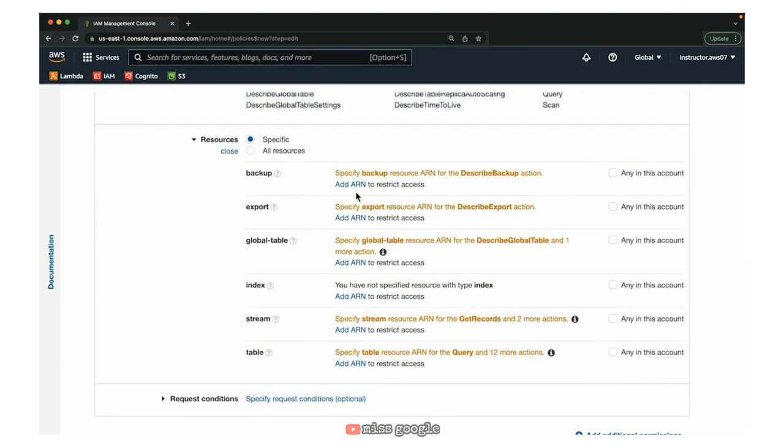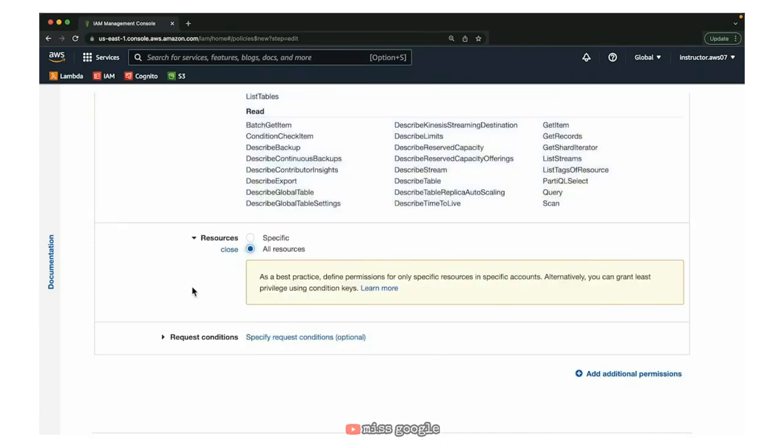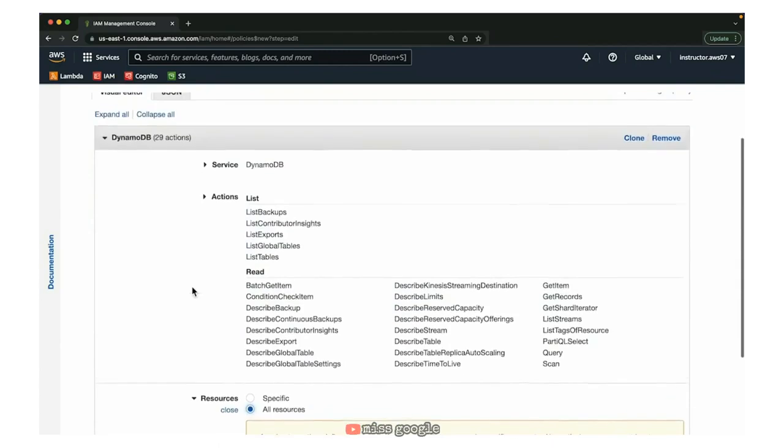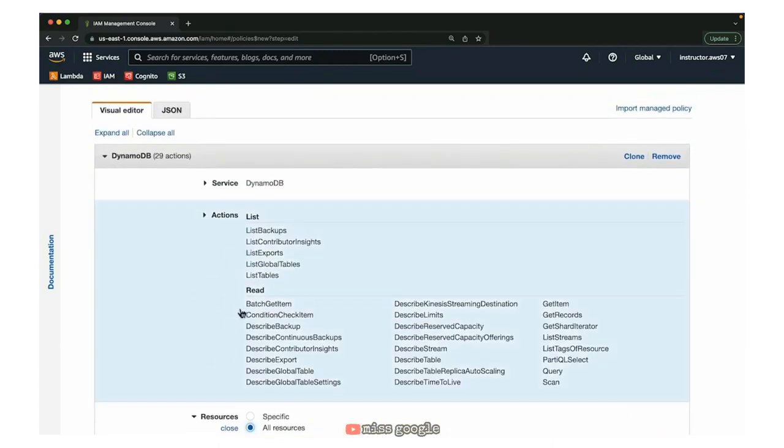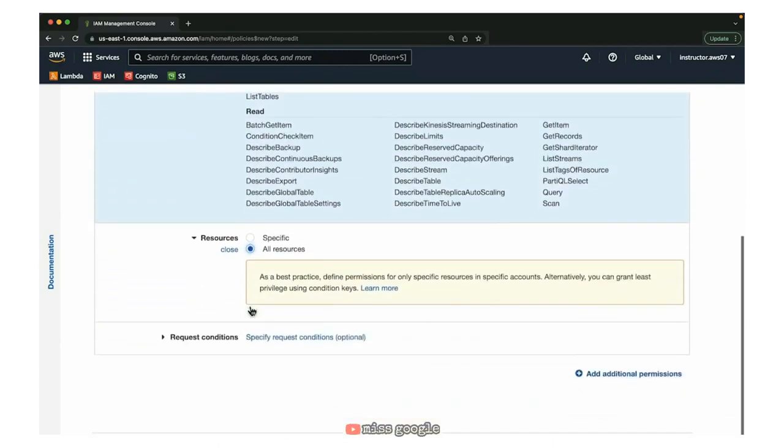To do that, you would add an ARN, an Amazon Resource Name. You would get this by the table itself. So you'd go to the DynamoDB tables console, or if it's an S3 bucket, you'd go to S3, and you would get the ARN for that specific table. Or you can allow it on all resources. So we're basically creating a kind of list/read only policy here.